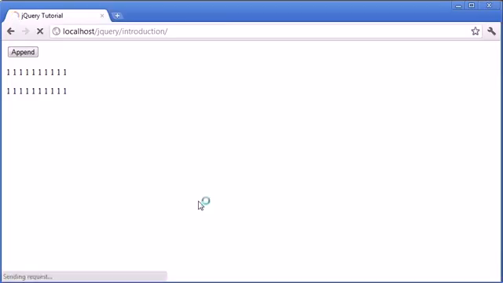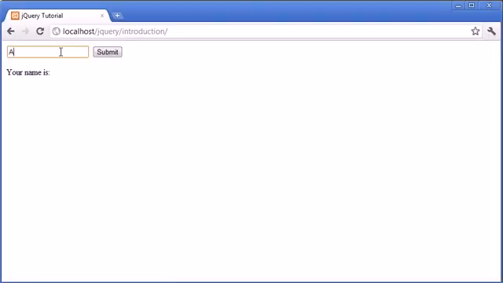Okay, so now let's return to our browser. When I go ahead and type my name in here and click submit, you can see that that's appended on to the end of that string. So it's extremely useful with regard to if you wanted to build up data on a particular line, if you wanted your user to build up specific data.